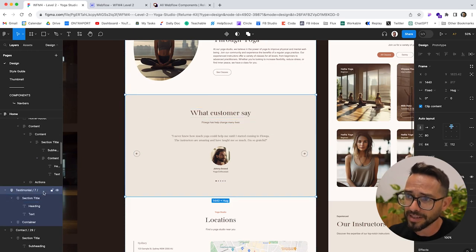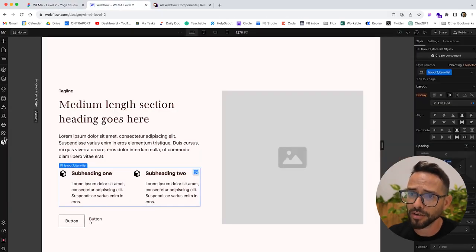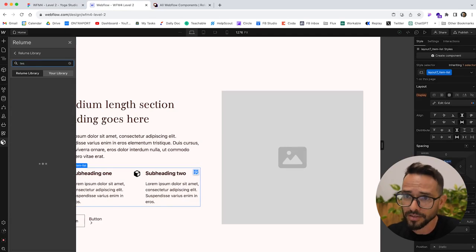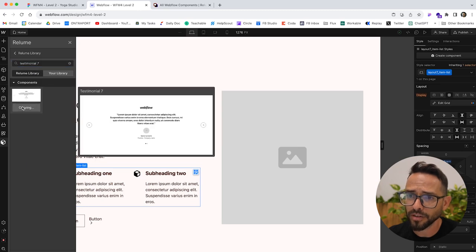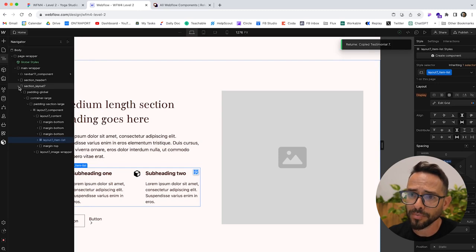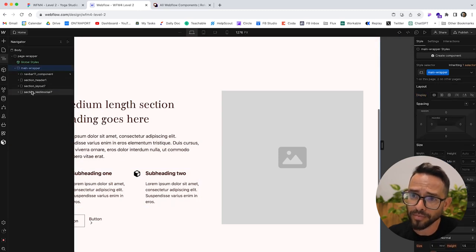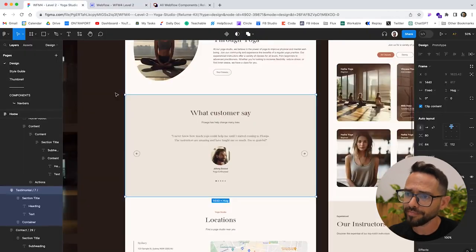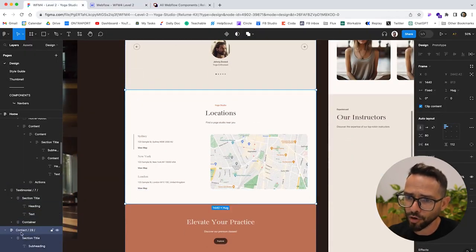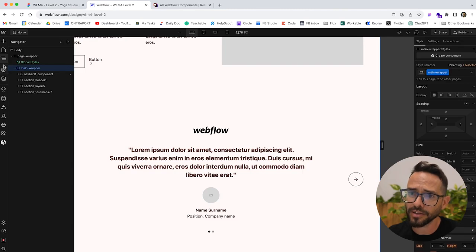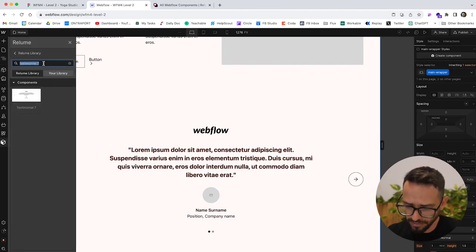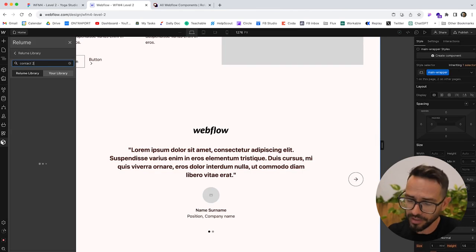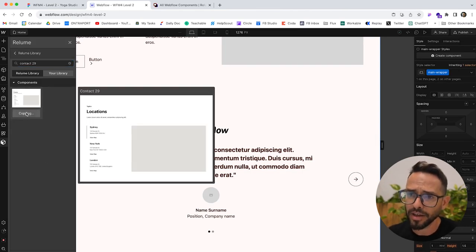Next one is testimonial 7. Let's go here, search for testimonial 7. Nope, because I got a typo, testimonial 7, copy that. Make sure you're always pasting inside the main wrapper. And you can see we have the names here, so we know we're pasting the right thing. And next we have contact 29. Let's go ahead and do that. Contact 29. Copy that.